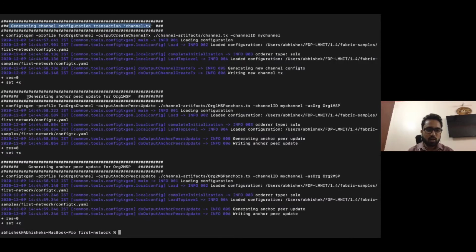For each organization, we have to define what the anchor peer is. The anchor peer here is that whenever one organization wants to communicate with another organization, that communication has to go through the anchor peer. So we have to assign one of the peers to be an anchor peer. For that, we have to generate an anchor peer transaction for organization 1 and for organization 2. So using this generate script, we have created all the transactions and all the certificates that we have to use.